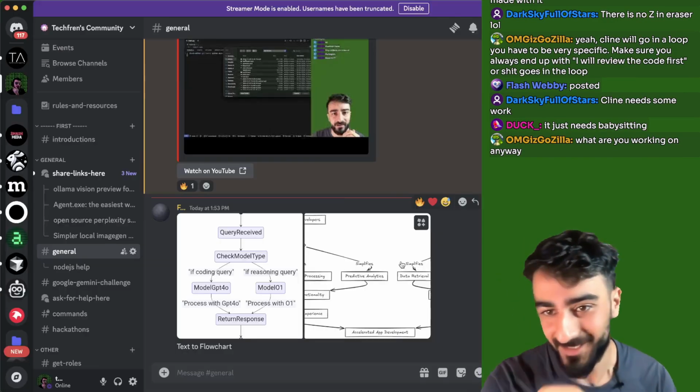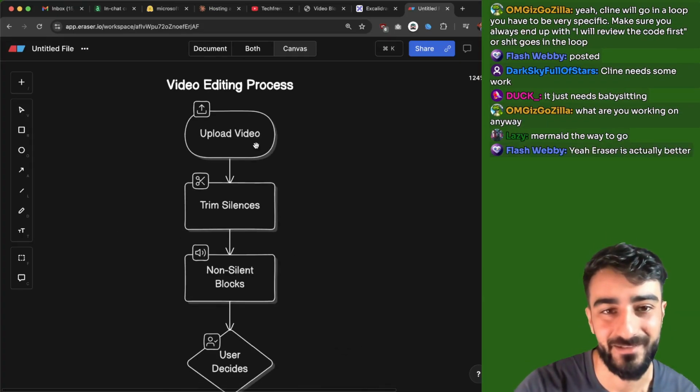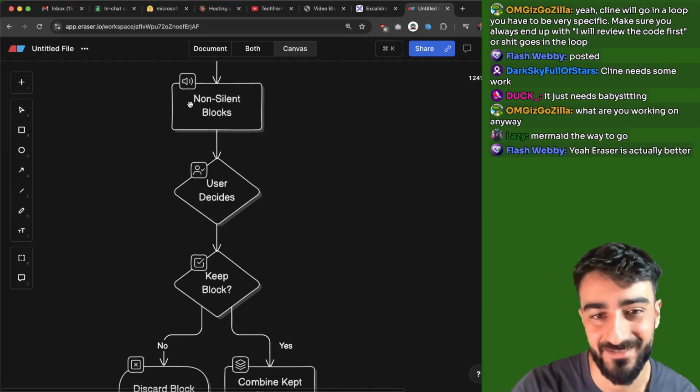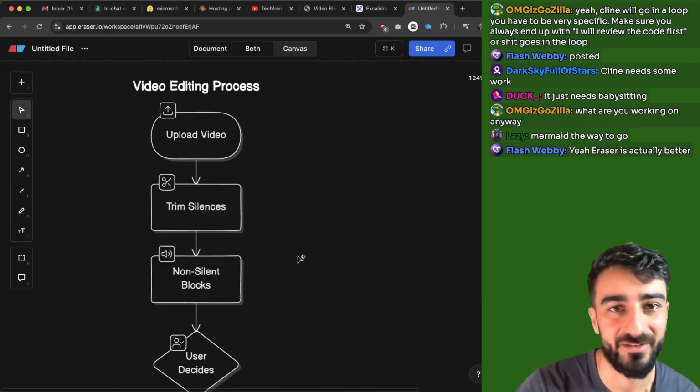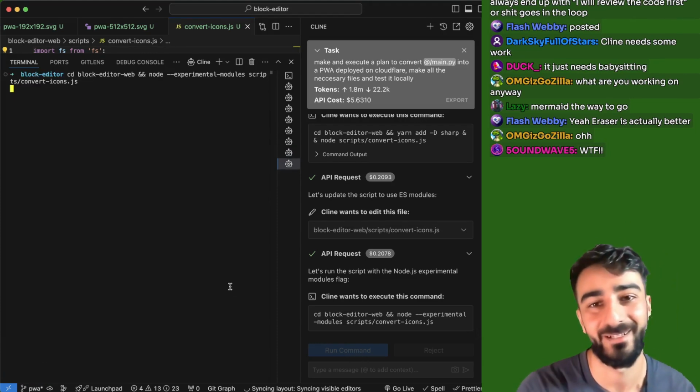What am I working on anyway? Yeah, this is what I just showed. Godzilla. This video editing software kind of works like this, trimming silences and selecting blocks. I called it the block editor. I'd love to show you how it looks if we can get it to run.